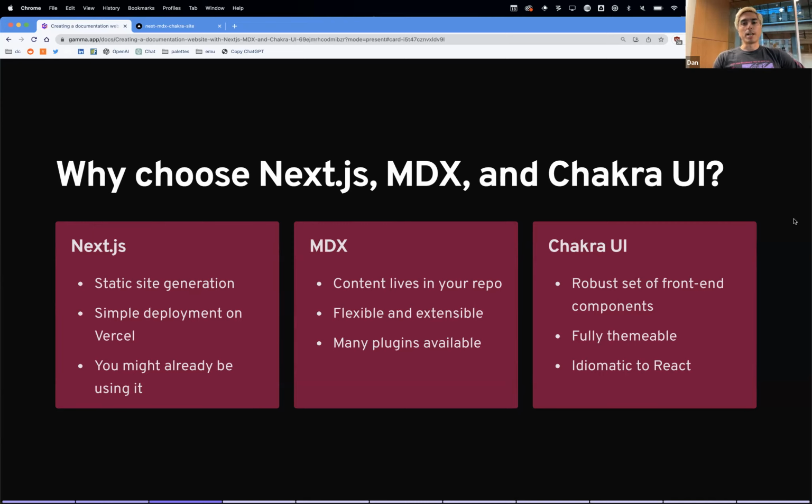And finally, Chakra UI. Chakra is a design system component framework, and it's super robust. They've got a ton of components. It's themable, it's extensible. It is idiomatic to React, which is to me very important. Between the Tailwind and raw CSS debate that everybody is having all the time, I'm just like, just use Chakra. It's got a ton of components and it looks like JSX. So you're not writing a bunch of class names, which is everybody's main complaint about Tailwind.